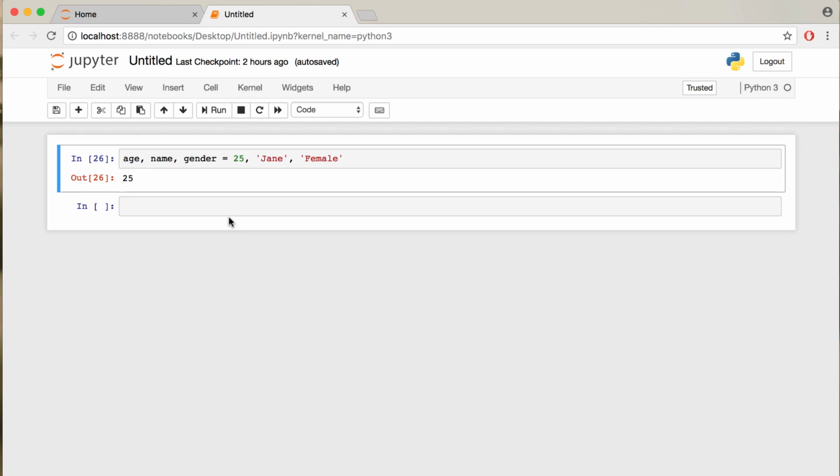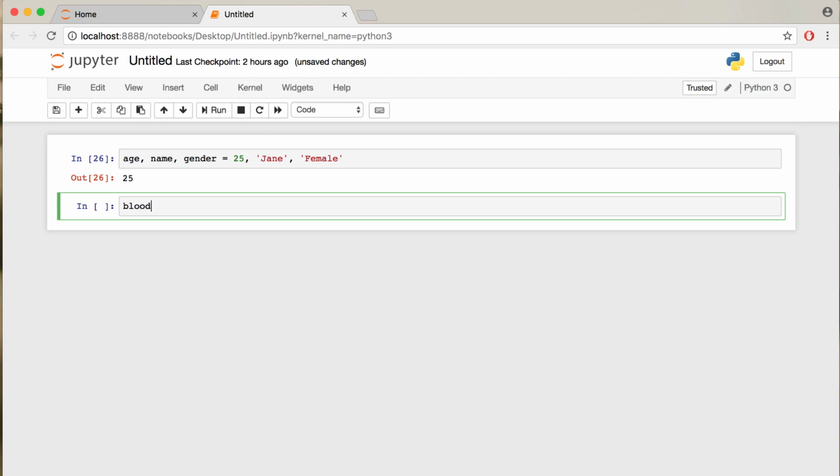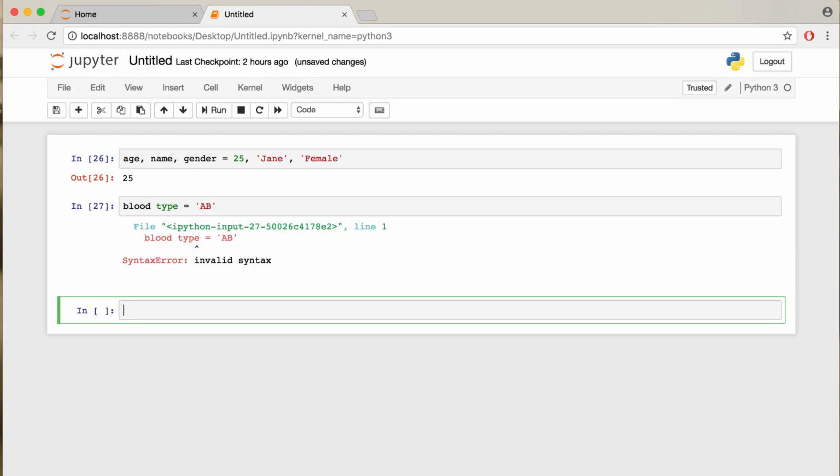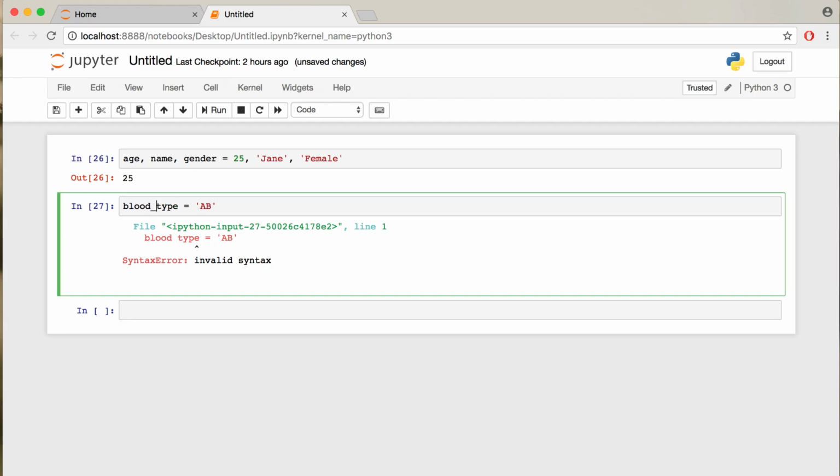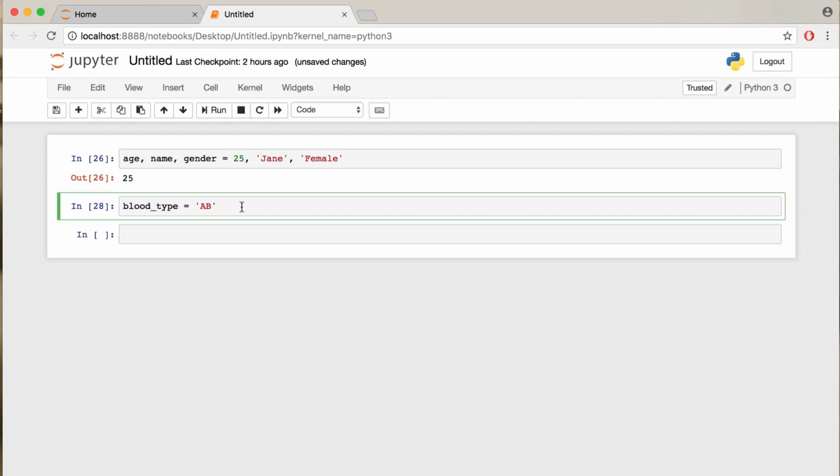For instance, you can never have any space in between. If I'm to assign blood type is equal to AB, I can't actually do that. If I try to run it, it should give me an error. In such a case, you would want to use an underscore to separate your two words, like so. Blood_type is equal to AB, and this should run just fine. Also, only use letters and numbers in your variable names. Don't use symbols like the dollar sign or modulus.